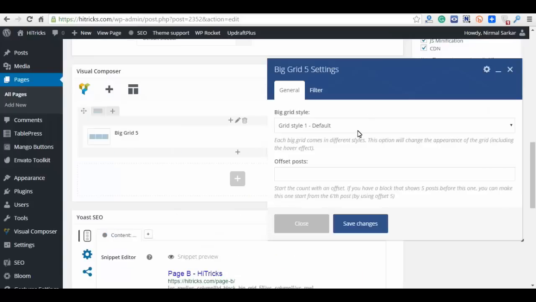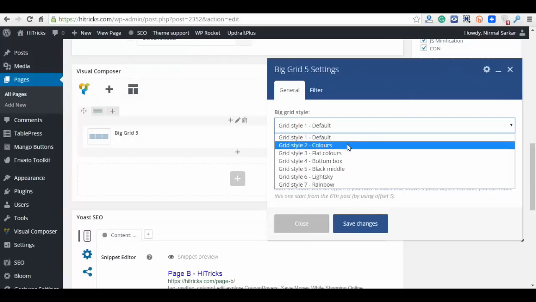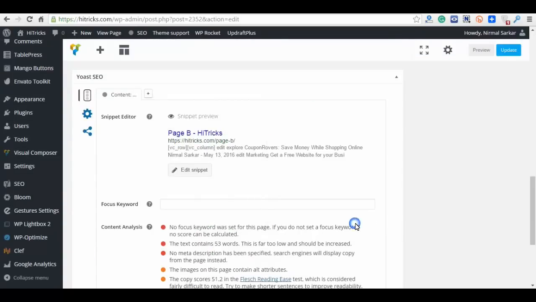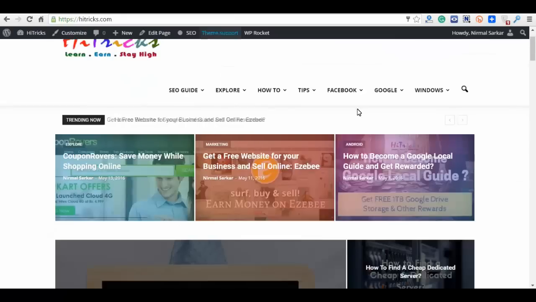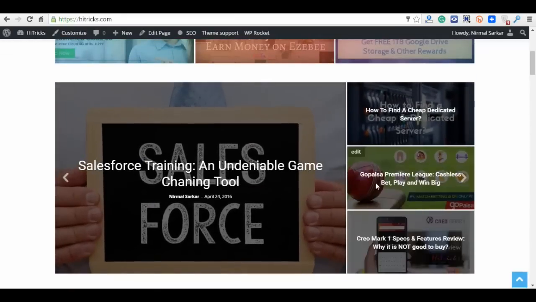Here you can see some grid style 1, grid style 2. There are some different grid styles. So I am going to use the colors grid style and just click on save the settings and it will save your settings here. Well, what do we have below it? I have this one big box here and there are three small boxes there.